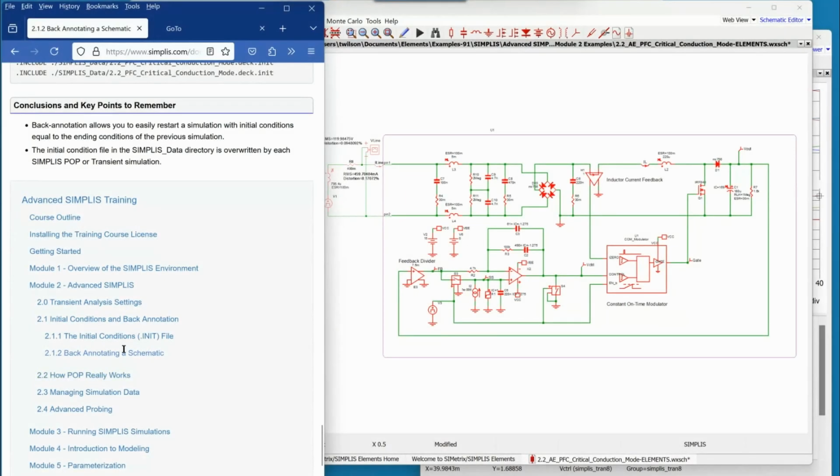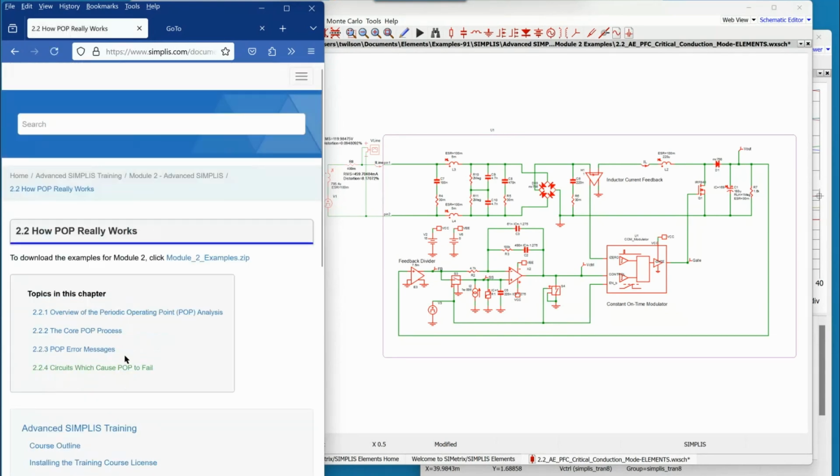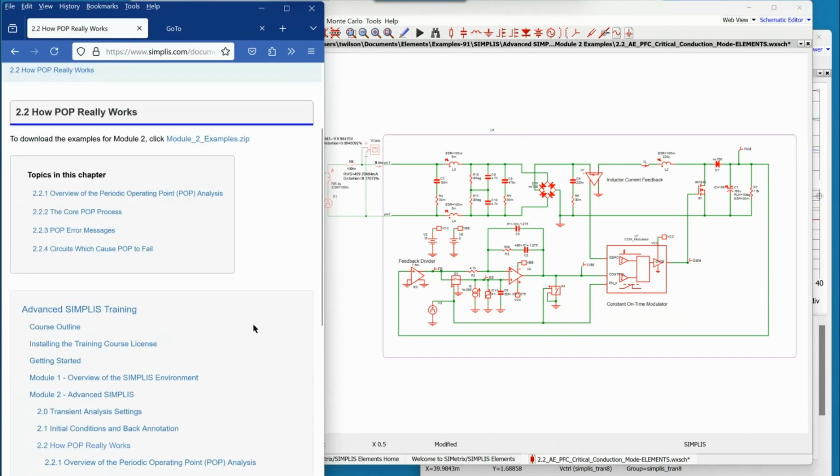Okay, so our next topic is going to be how does POP really work? And this is the big payoff in this one. So let's click on topic 2.2. And there we have it broken down into 4 different subtopics.